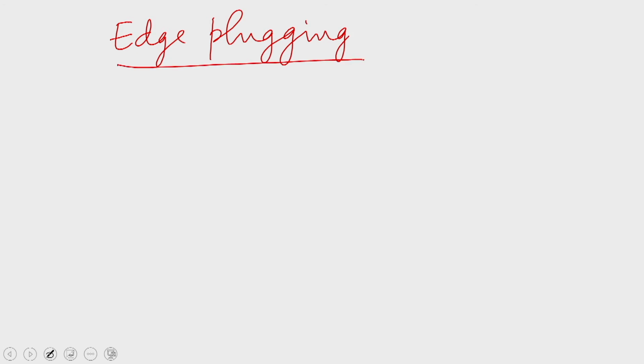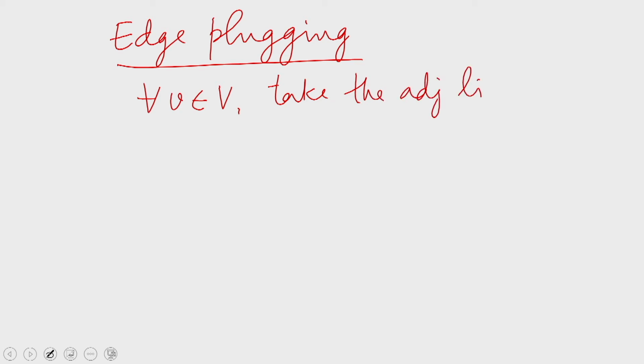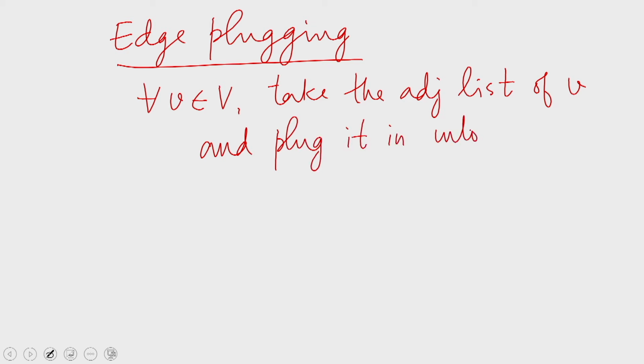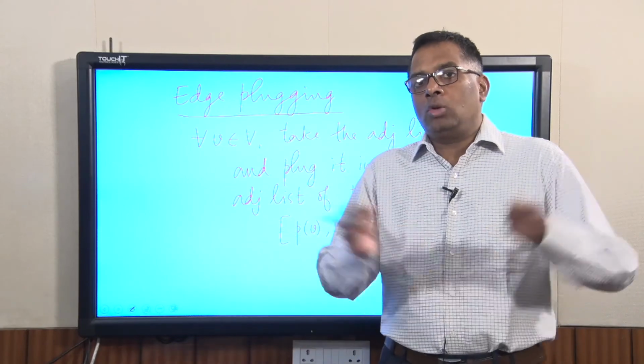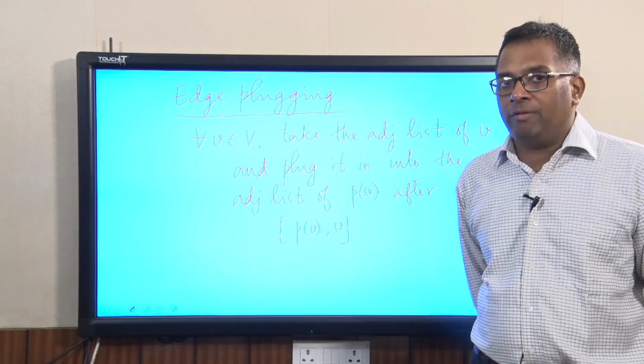So, in edge plugging, formally what we do is this: for all V, take the adjacency list of V and plug it into the adjacency list of P of V, after the entry corresponding to V within the adjacency list of P of V. So, this entire adjacency list of V is plugged into the adjacency list of P of V, and this is done by every single vertex V.